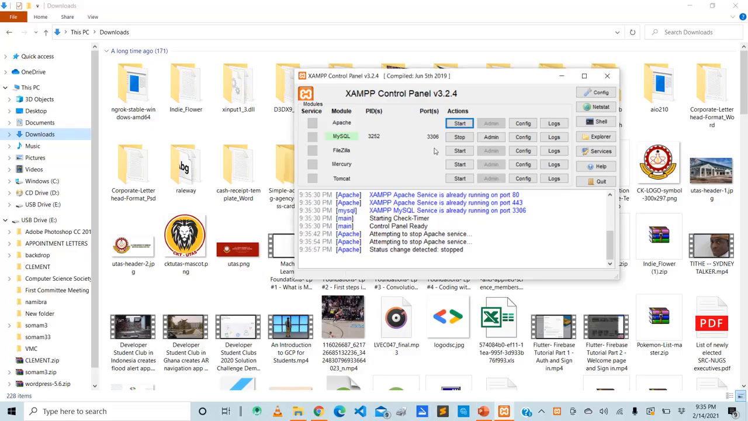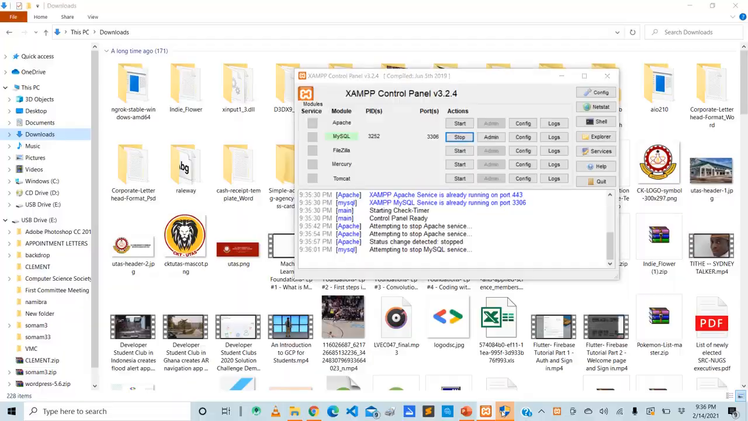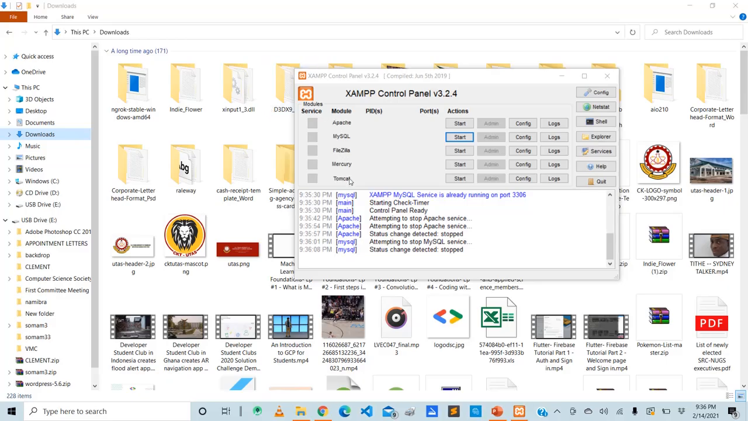So when you open it, you see something like this. Sorry guys, I don't know what this is. Okay, good. So we have Apache and MySQL, FileZilla, Mercury, and Tomcat. What we are concerned about is Apache and MySQL. Apache will allow you to run the PHP code on your browser. Then MySQL will allow you to connect to the database.